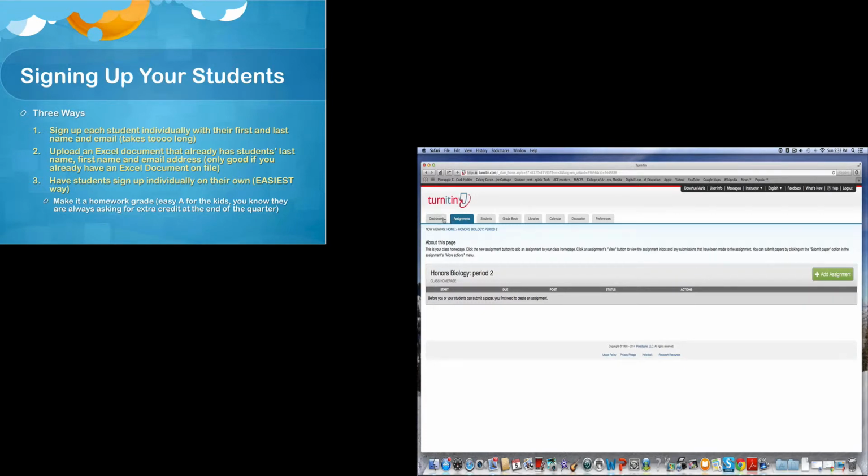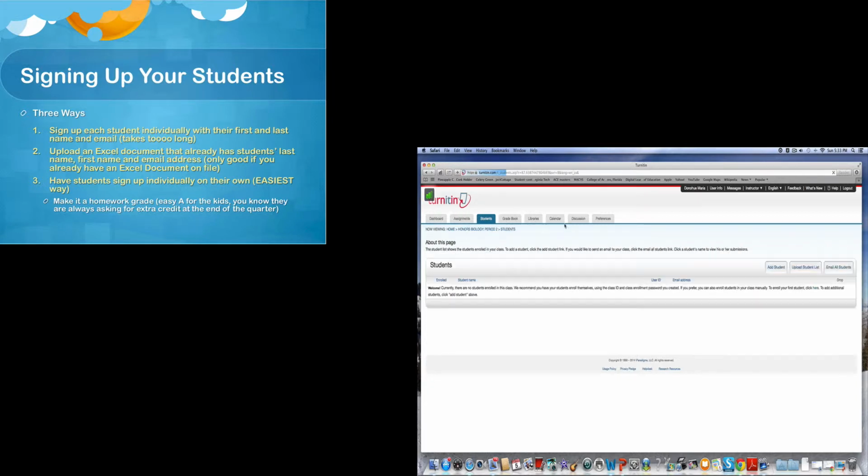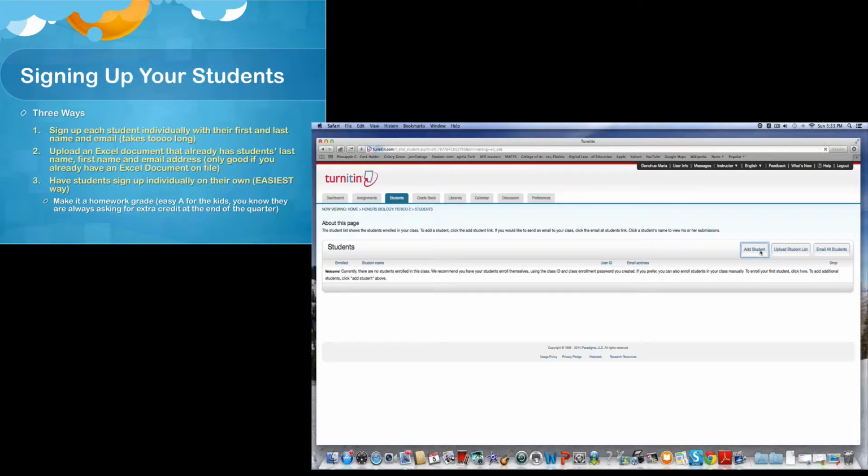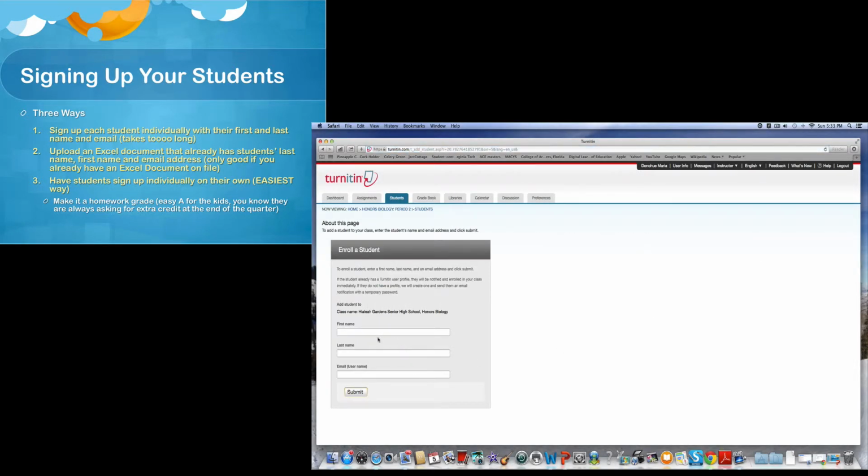Okay. Once you're in that individual class, if you look up at the top tabs, it gives you a couple options. What you want to do is go to where it says students. When you click on students, you have a few options here.